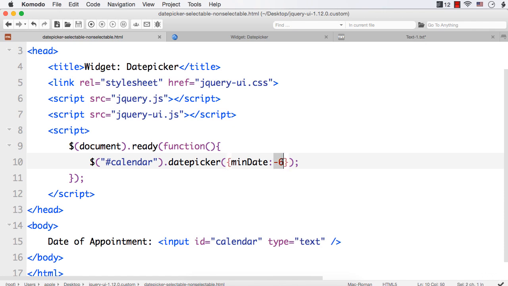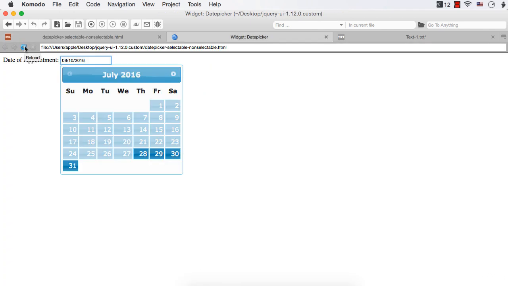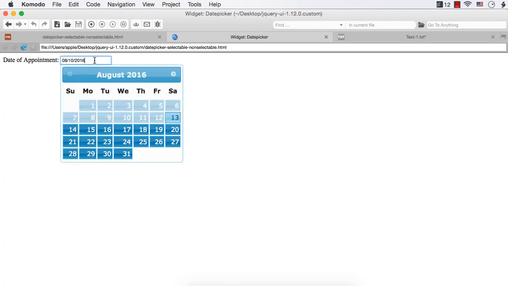Suppose I specify plus 10. What will happen? The min date should be 10 days from today. So let me click. See, it is 13 now because today's 3 plus 10 means 13. So you can set the value of min date as a number.